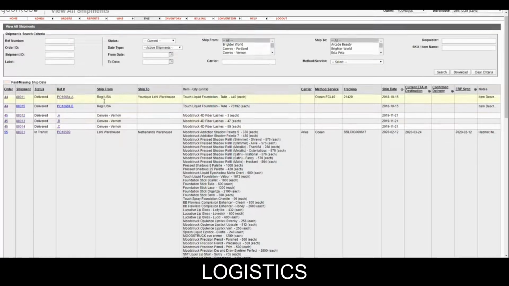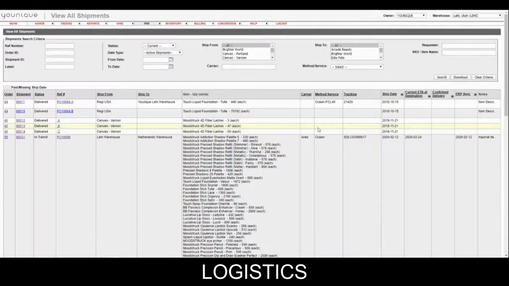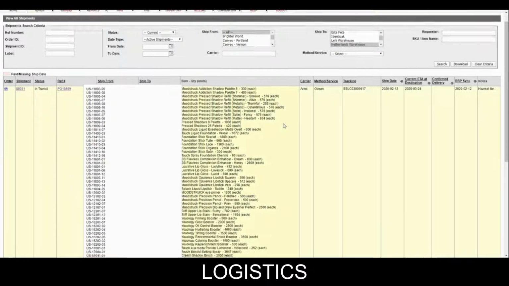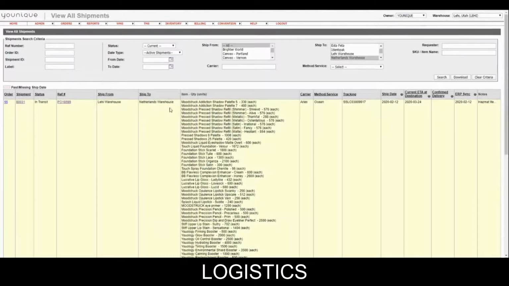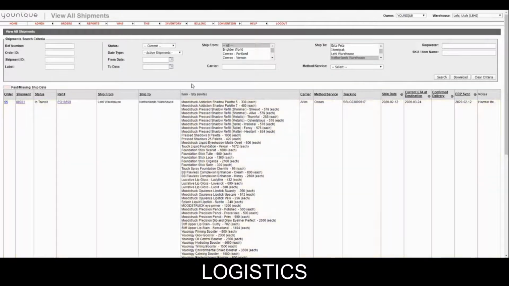As soon as I click it, every shipment that is in the TMS globally will pop up. So the first thing that I would probably want to do is narrow my search criteria. For example, if I am a member of the receiving team in the Netherlands, I would want to search for just shipments that are shipping to the Netherlands. And if I hit search, you'll notice that my search criteria has narrowed, and I only have 4 shipments to look at right now.